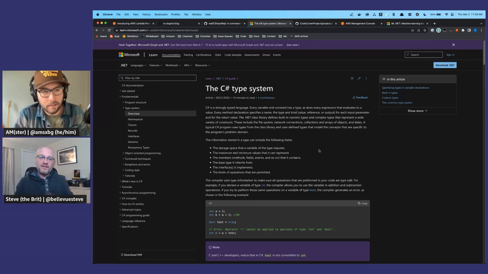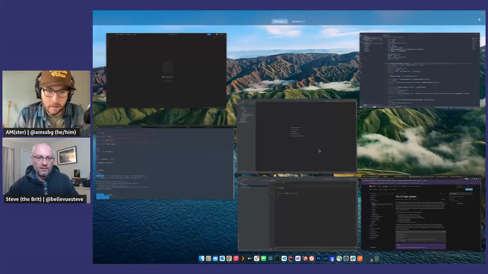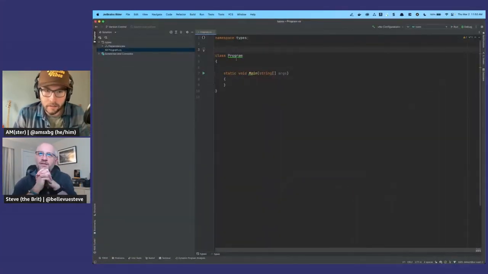But anyway, if you want to learn C#, I recommend you go and hit this. There's a bunch of tutorials, et cetera. So let's go back to Rider, and we were going to build something. So a class hierarchy. What should we put together?